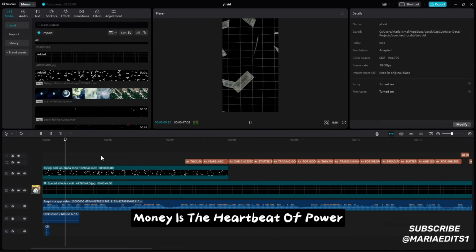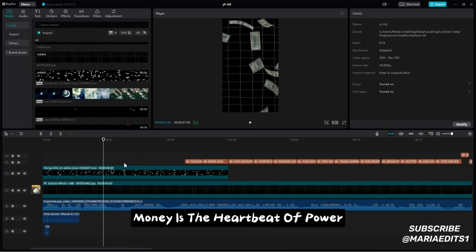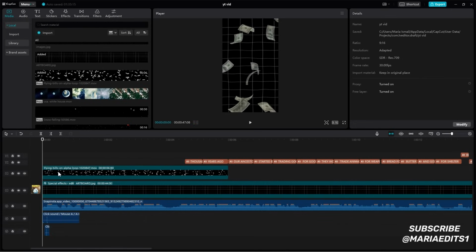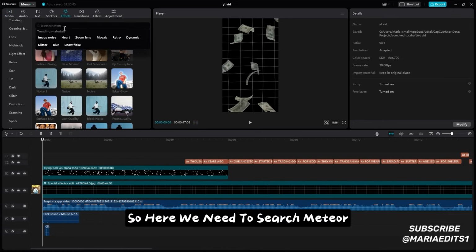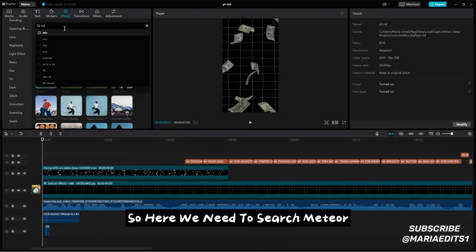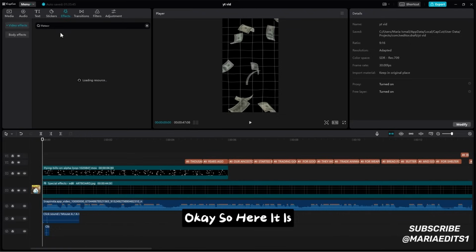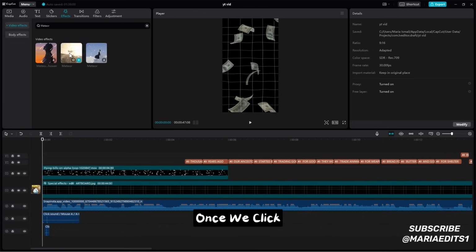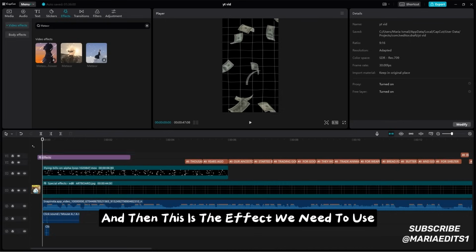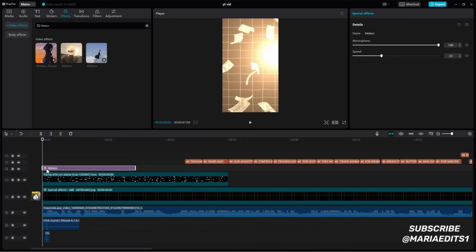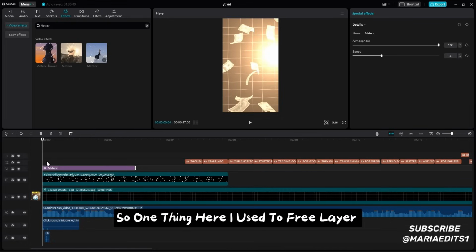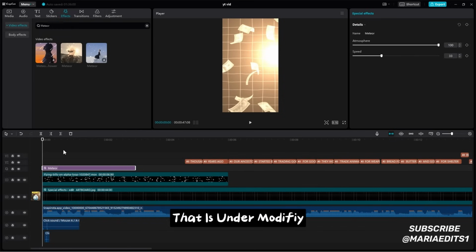So let's play. Okay. Next is, for that there is the effect. So here we need to search meteor. Okay, so here it is. Once we click, this is the effect we need to use for the similar result. So one thing here, I used free layer to freely move it in my timeline, that is under modify.